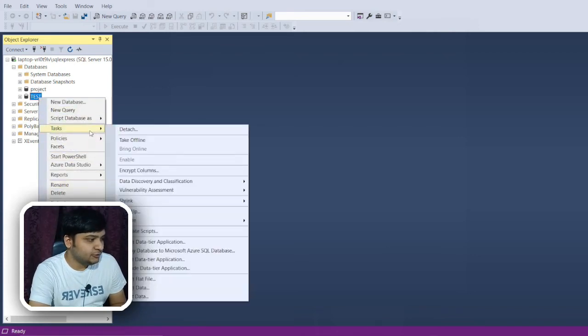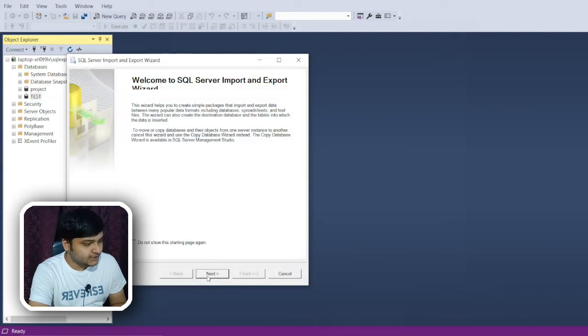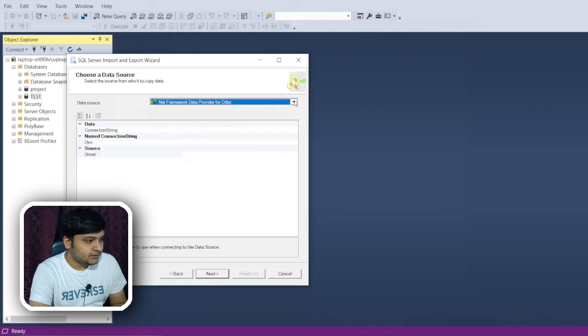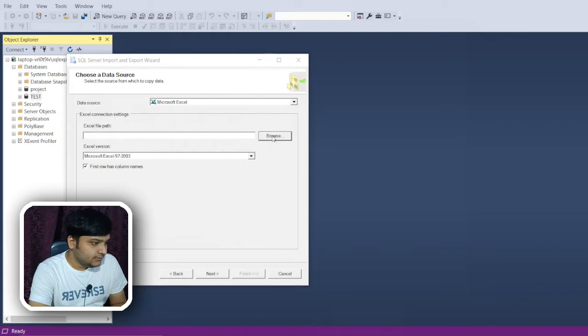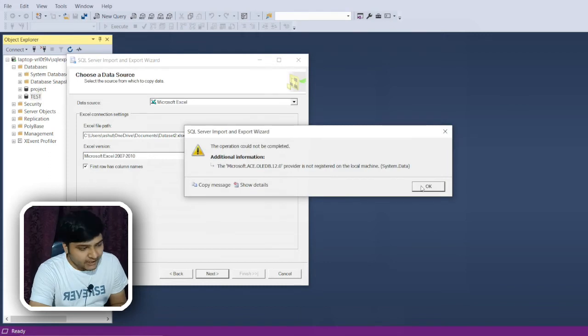To import the Excel sheet, first of all we need to right click on the new database which we have created. Then we need to go to Tasks. Here we need to click on Import Data. Next, we need to provide our data source. Our data source is Microsoft Excel. Here we need to browse to our Excel sheet. I would just provide any Excel sheet and click on next. You might face this error also.